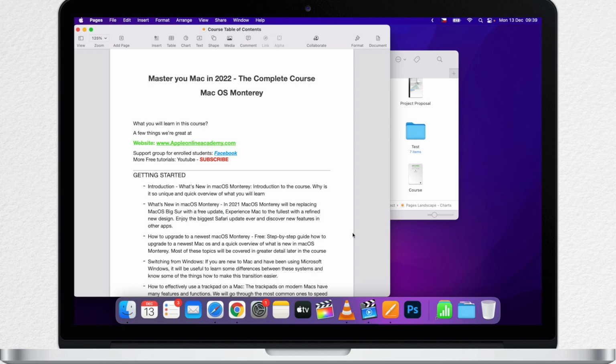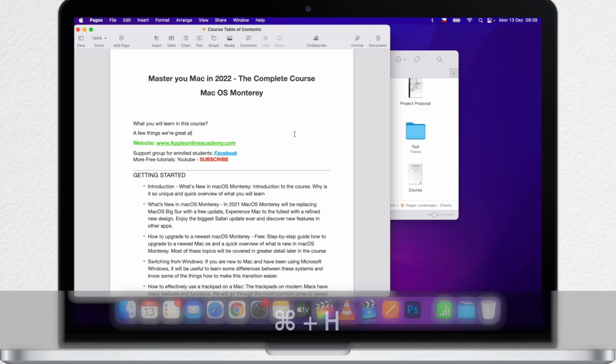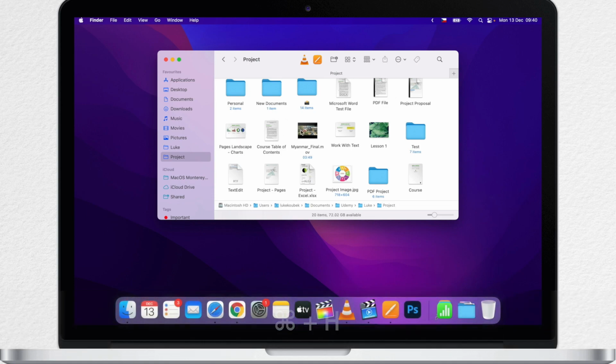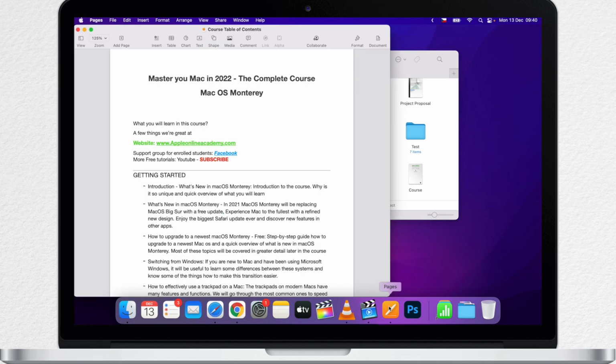If you just want to get the app out of the way, you can simply hide it. Command H will hide whichever window is in focus. Unlike with the Minimize option, there is no animation, it just disappears instantly. But you can easily bring it back by clicking the app icon in the dock or using the task switcher. Just know that this shortcut won't work on a window that is maximized or in split screen mode. Well, let's have a look.